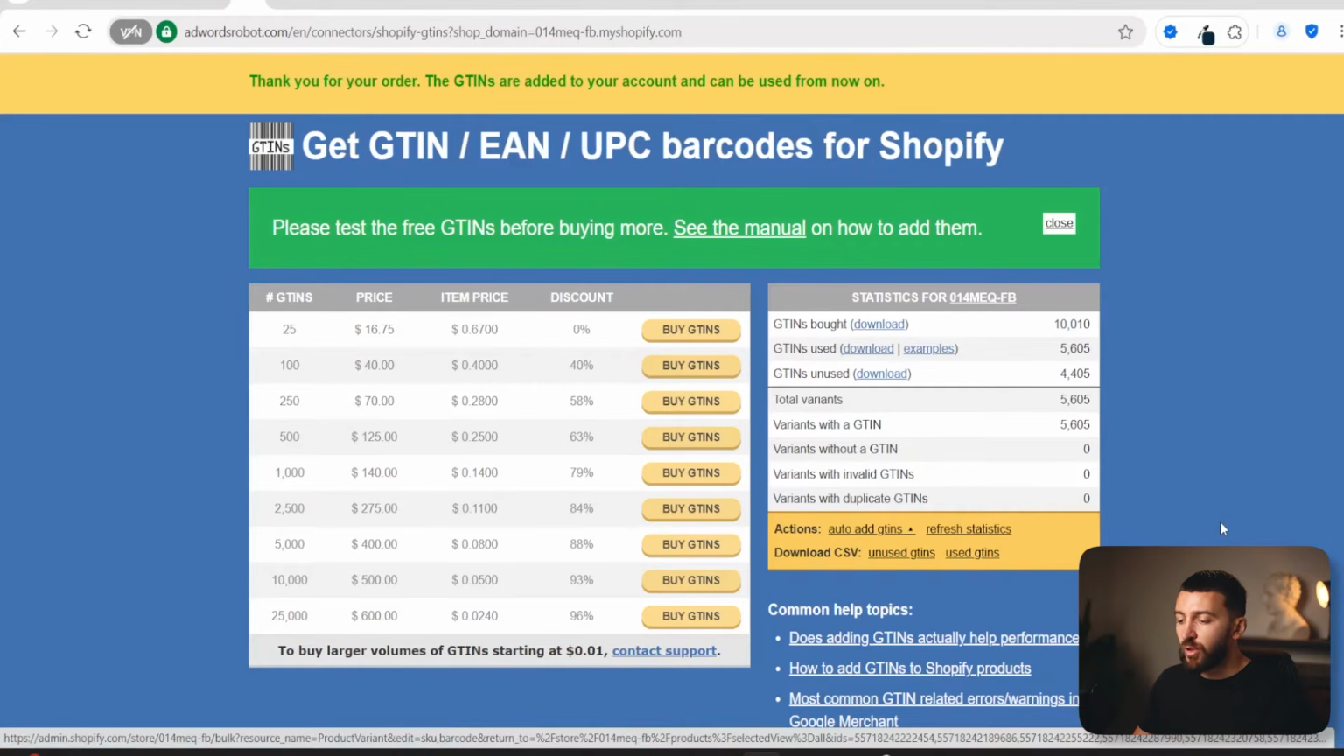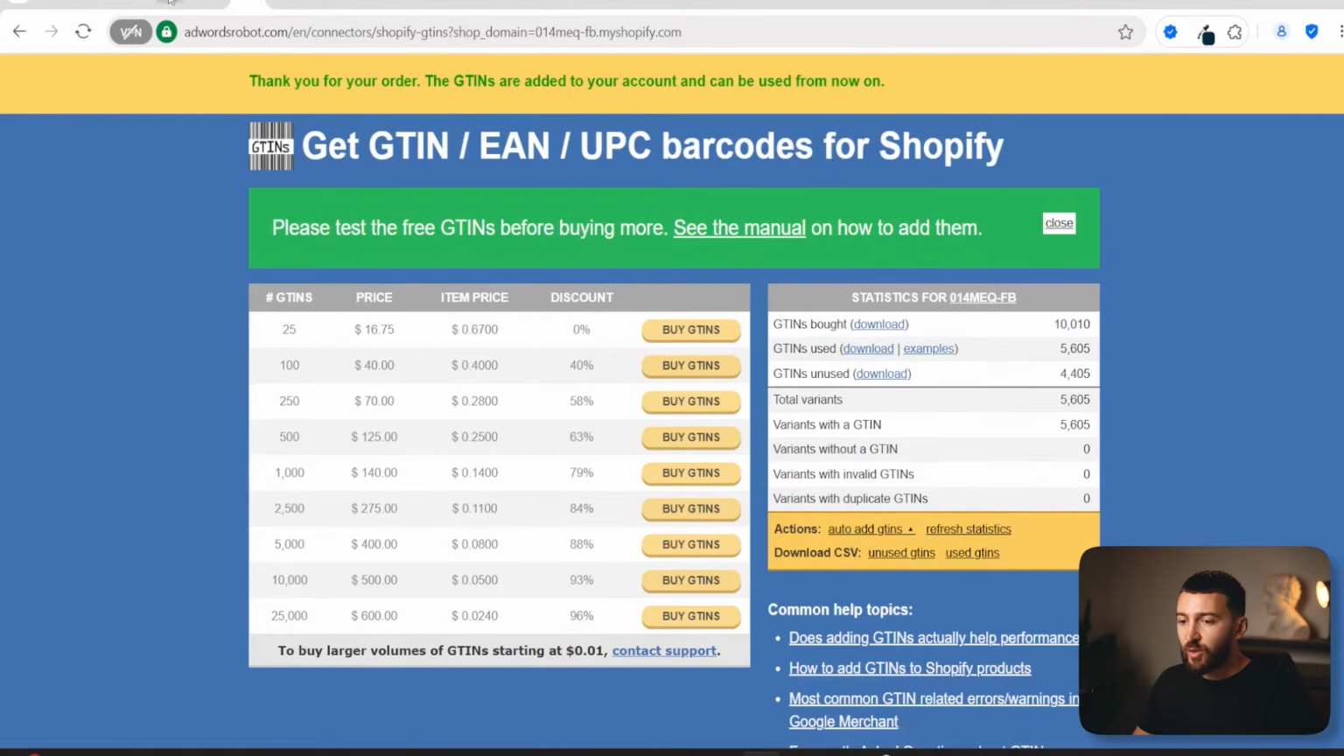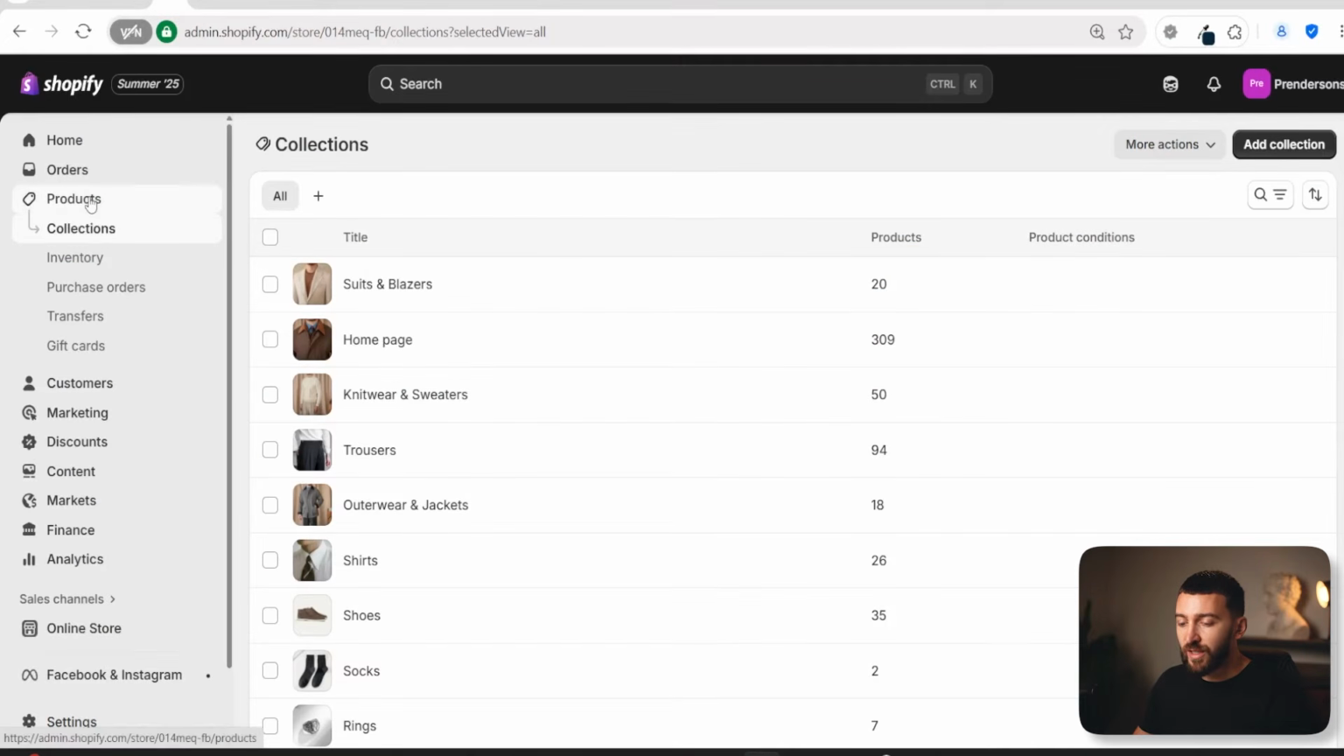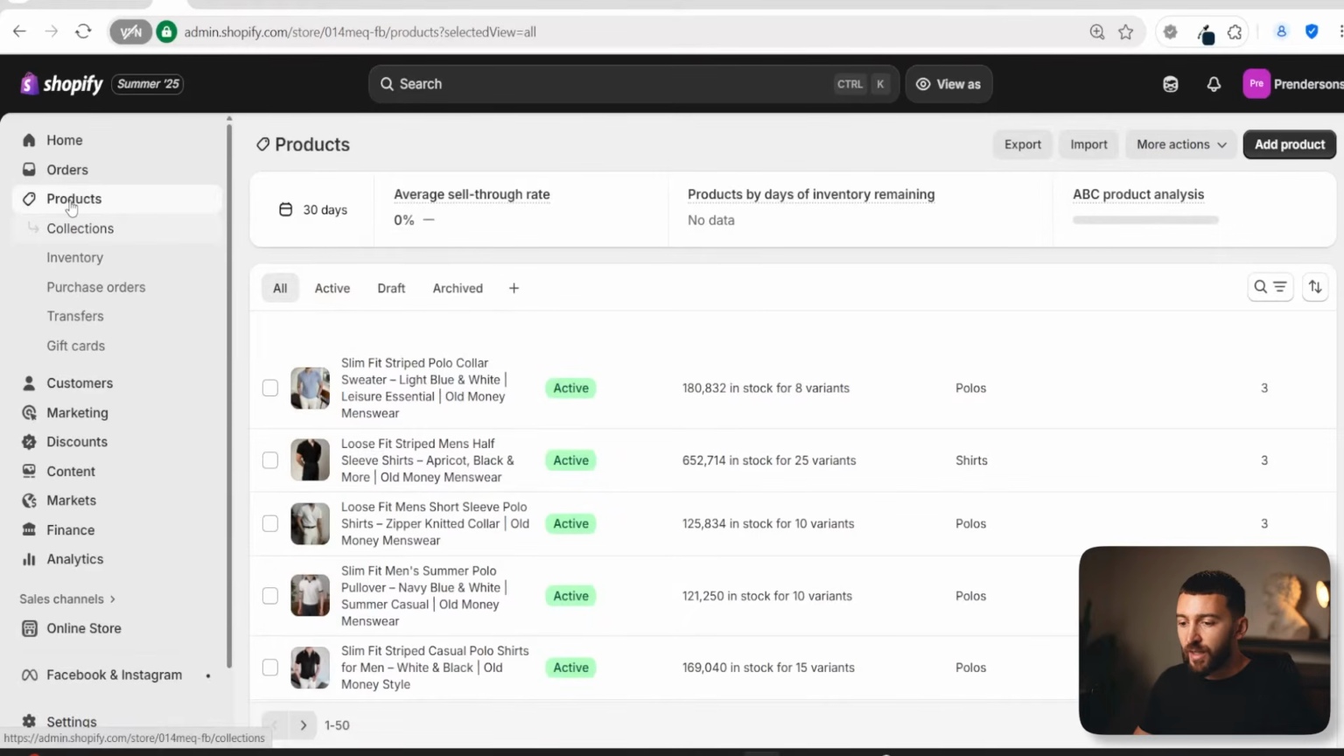So as you can see, the process has now been completed and all of my GTINs have been assigned to my products. Now you can also double check this. You can come into your products within Shopify, and we can go and find our GTINs that have been assigned to our products. So just click on products.